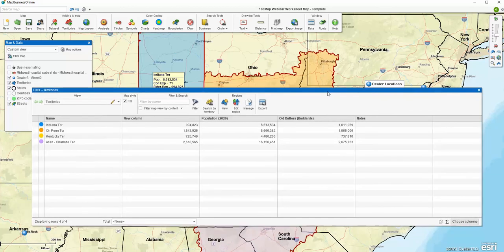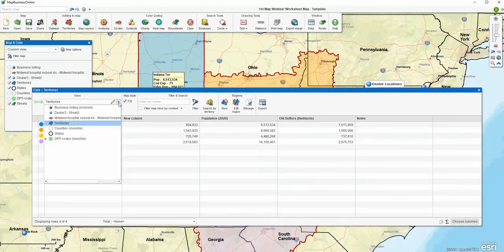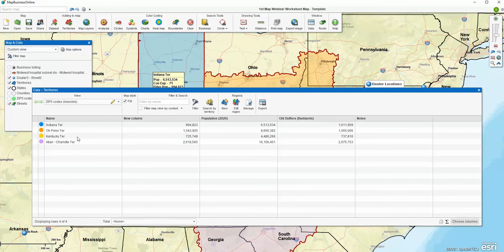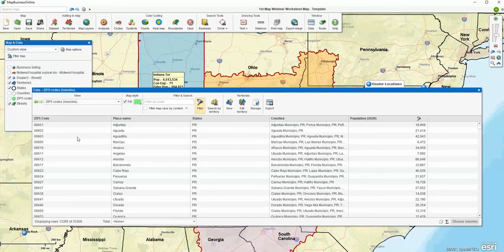The first one, I can just show you here, is that if you want to export all of the zip codes, boundaried plus point zip codes, you can learn more about that by going to our blog and looking up all about zip codes. You can simply export: go to the zip code layer in the data window. So select that right here in the drop down.